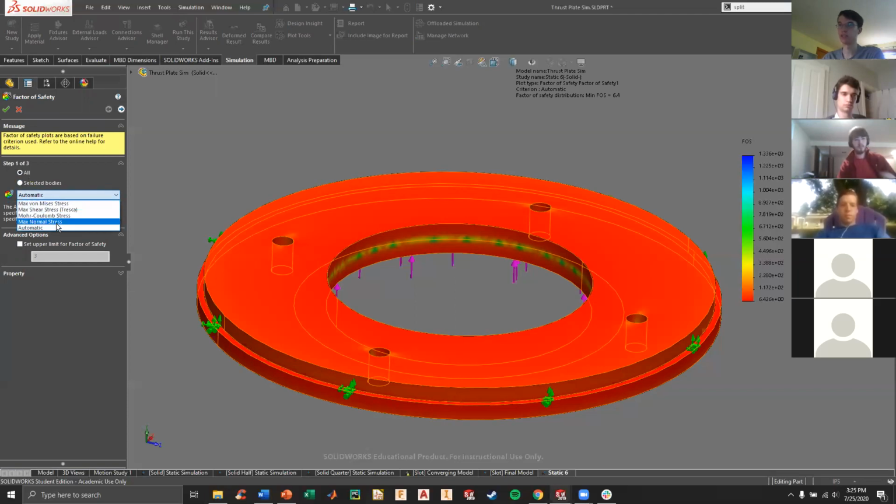But I could go in here and change it to the maximum von Mises stress, maximum shear stress, I don't even know what this is, or the maximum normal stress, if I wanted to do a really in-depth look. But for most parts that newbies are going to be looking at, leaving it at automatic is perfectly fine. It will tell you not necessarily what the lowest factor of safety is, though it will often do that, but what it has determined to be the most significant impactor, how it thinks the part might fail.